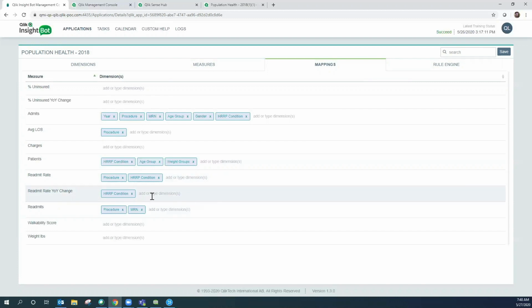Now that we've taken a look quickly at how you train the Insight Bot for advanced insights, the next part of this video will actually show you an end-to-end process of creating a Qlik Sense application, quickly creating those master items, bringing that information into the Qlik Insight Bot Management Console, then training the Insight Bot for providing the end user with those advanced insights. Let's do that now.